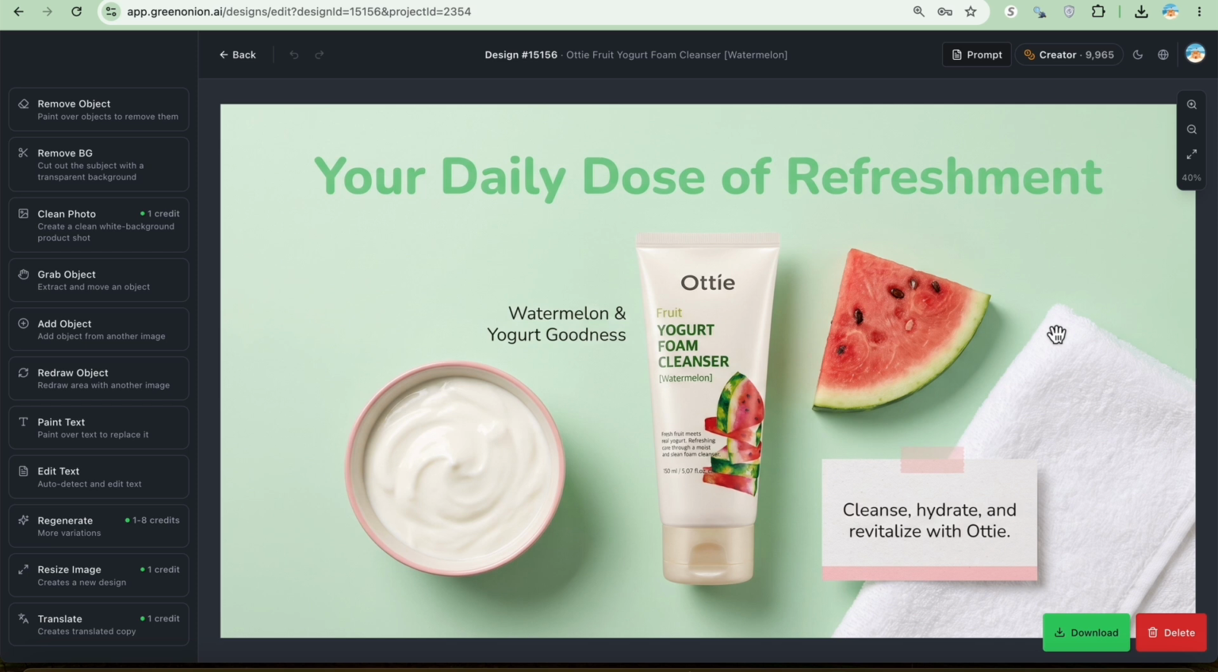On the left side, there are editing tools. You can remove objects, remove the background, clean the photo, grab an object, add an object, redraw an object, paint text, edit text, regenerate, resize, or translate. So even after the A+ module is generated, it is not locked. You can still make edits, regenerate parts, resize the image, or download the final design.